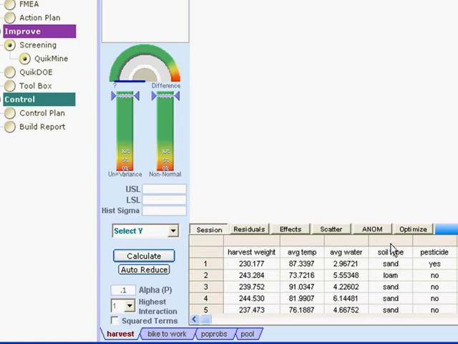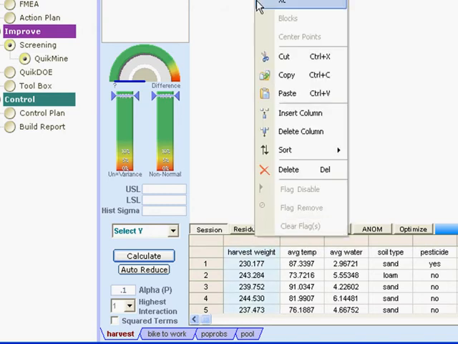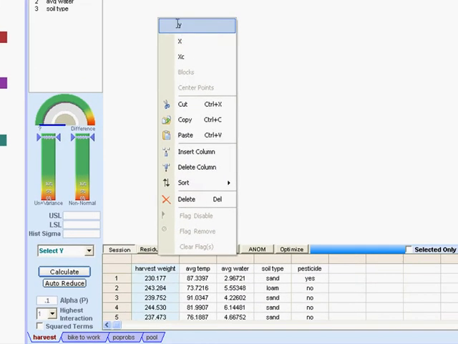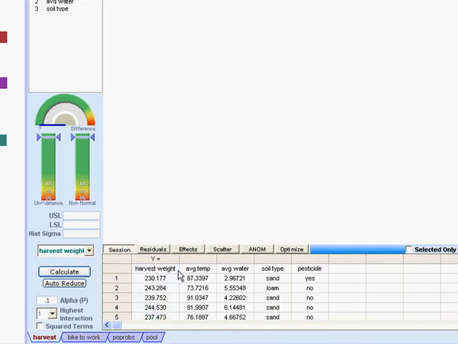I've got plots in 3 different soil types, sand, loam, and clay. And some years I use pesticide and some years not. And so these are my possible input variables. So the question often is, can I build a multiple variable model using QuikMine? And the answer is absolutely.